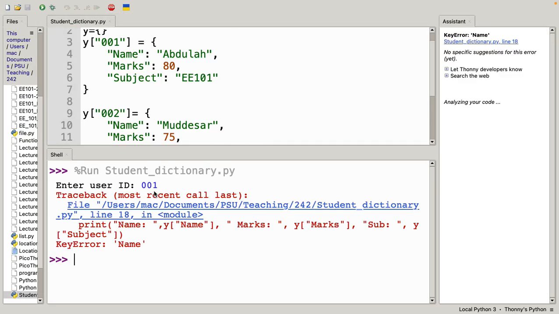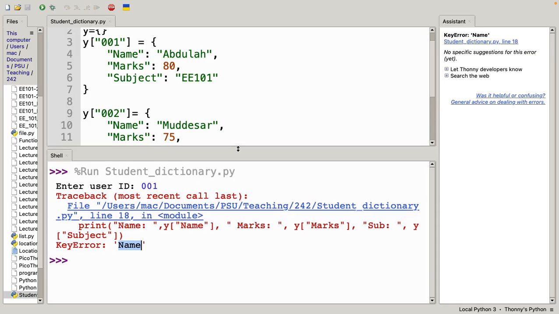Here we go. Oh, I got an error. So what is the error? Okay, there must be some comma or something. Let's read it. It says line 18. What is the print? What is the error? Name. The error is with the name. Key error is name. Let's see what is the problem with the name.